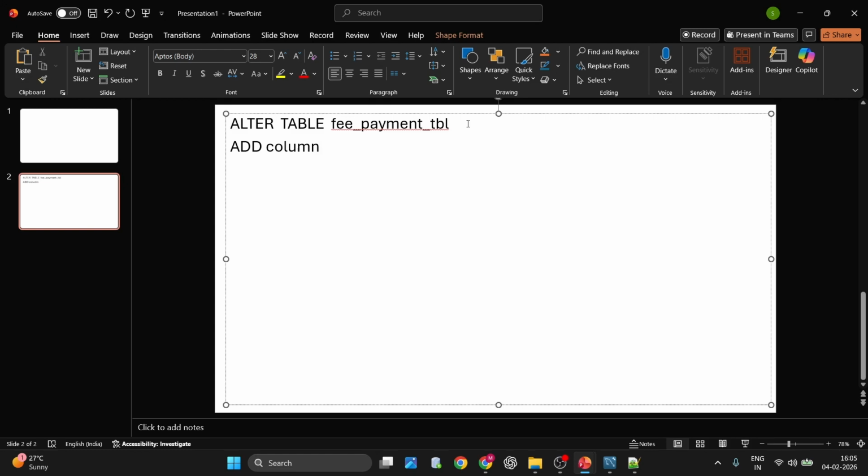Simply in my fee payment table, if I want to add who collected the fee, collector name, or receptionist ID, at what time they have created it, like that. So I want to add the column, adding new columns. If I want to modify anything, I need to use modify. What I need to modify? I need to modify the column. And what is the column name? You need to give like that.